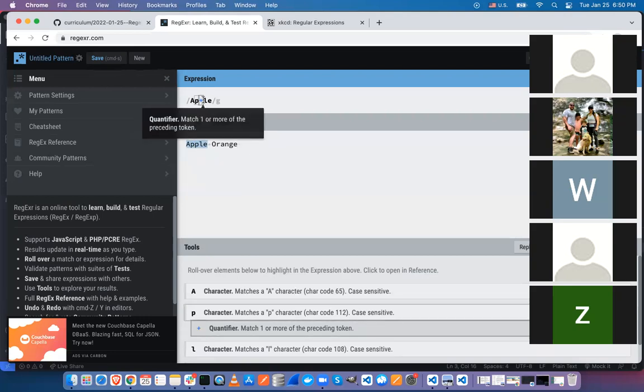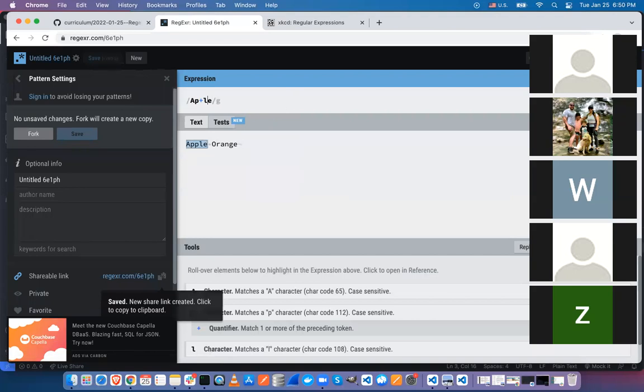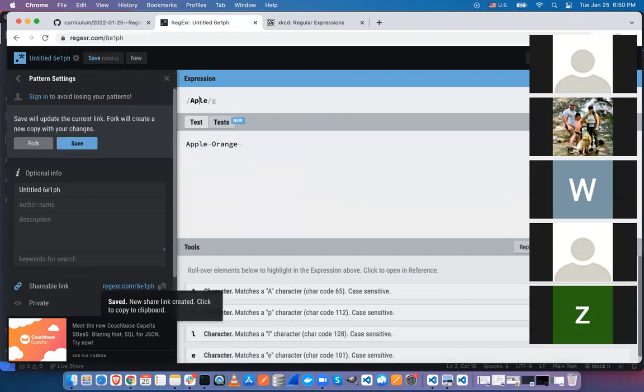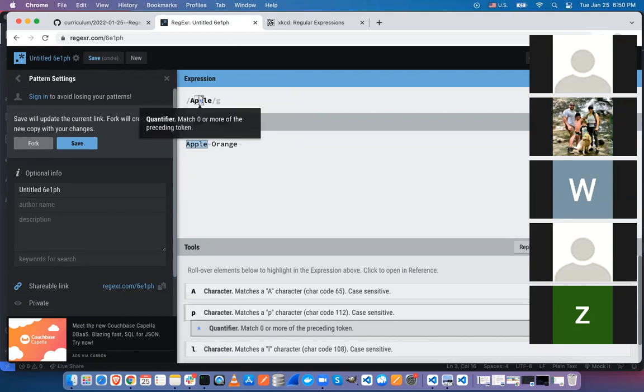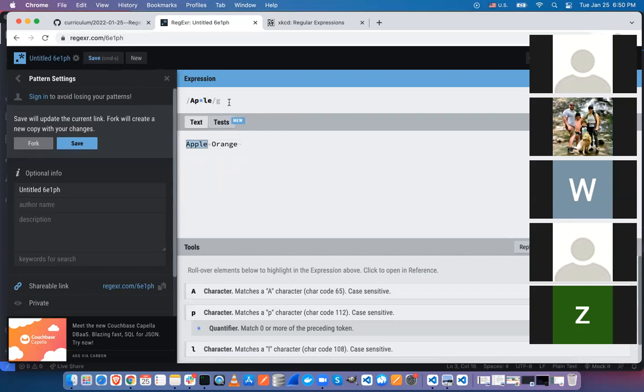You can also, in addition to the plus, there's also an asterisk. And an asterisk means 0 or more. So I could have lots of P's again, and I could have no P's. Okay. So that's for Apple.